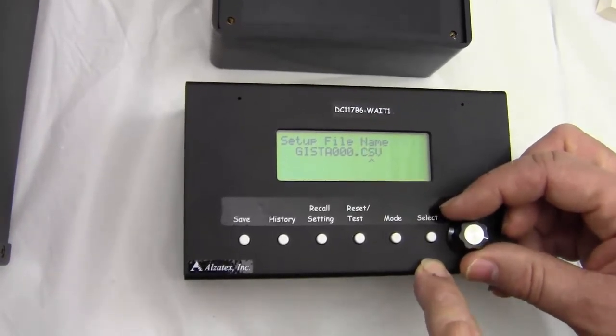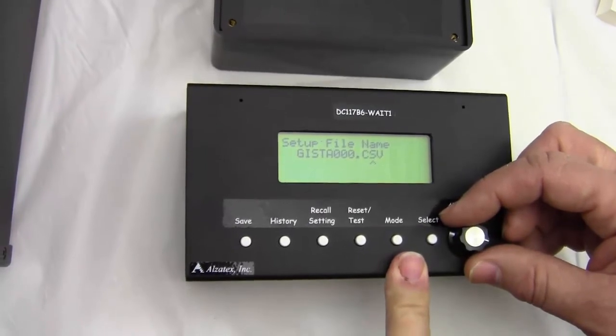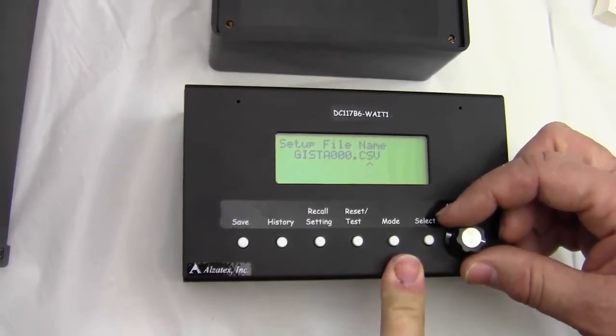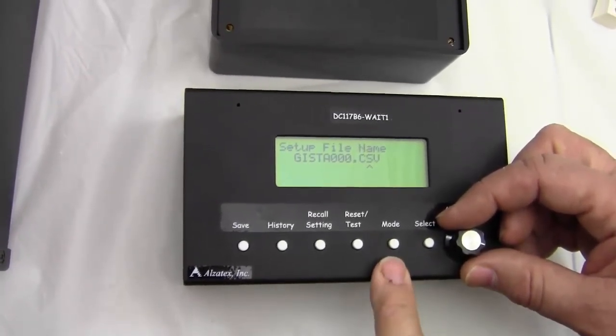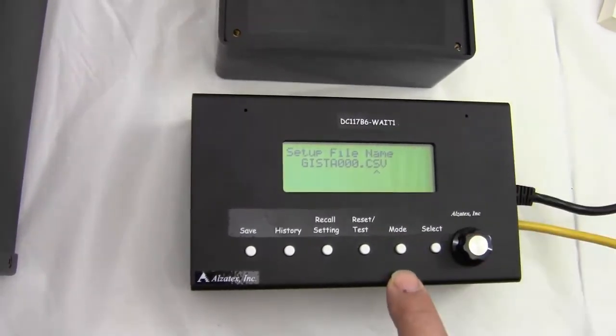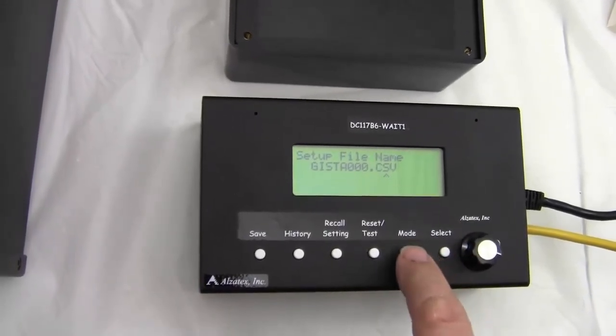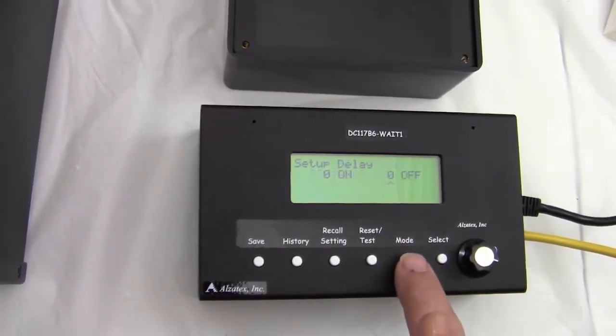CSV is what you can import into a spreadsheet. TXT is similar, but it's tab separated, and it looks like a plain text when you display the file. Most people prefer CSV because it imports easily into a spreadsheet. So I'm going to tap the mode button one more time.